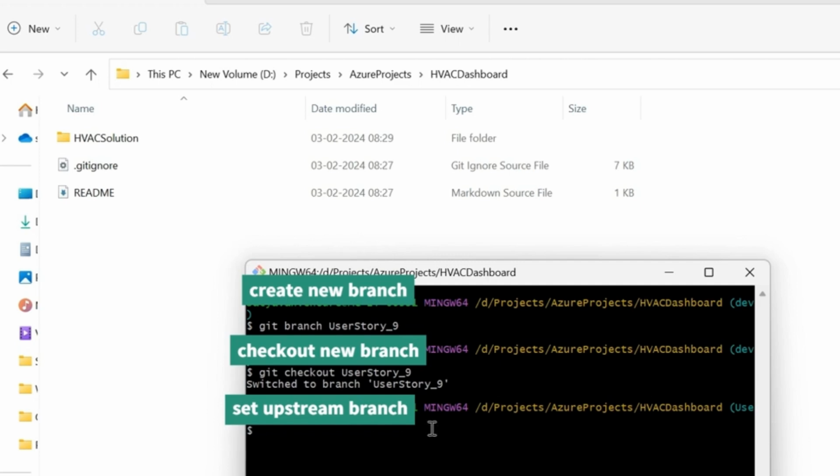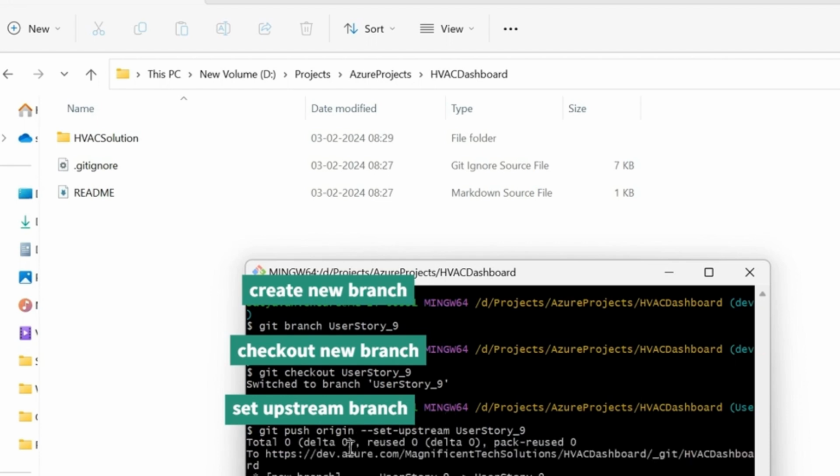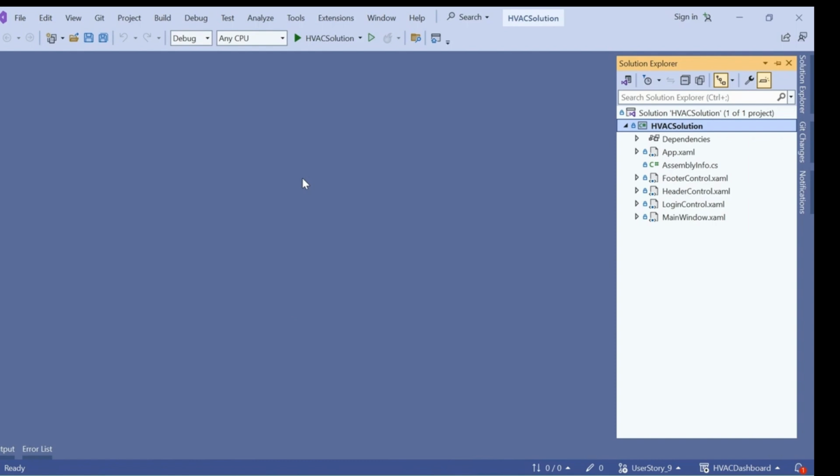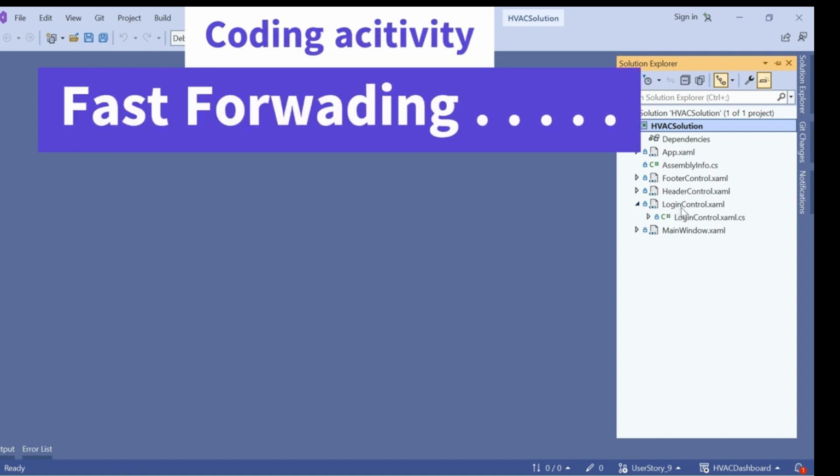This user story branch you can set to the upstream, because whatever changes we are going to make should be pushed to the Git repository. So this branch needs to be pushed to the origin: push origin and set upstream. This branch will be pushed to the origin. After executing this command, you can see this user story branch available on Azure DevOps. Now go back to Visual Studio and start working on the assignment. This is the login validation that needs to be performed.